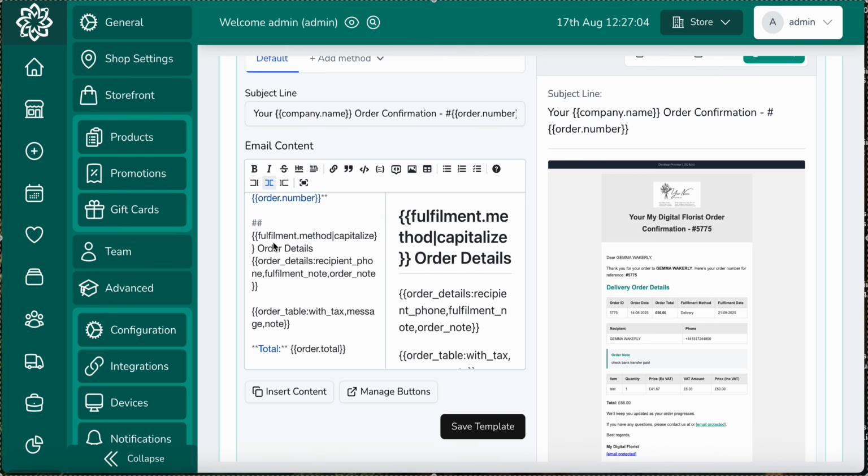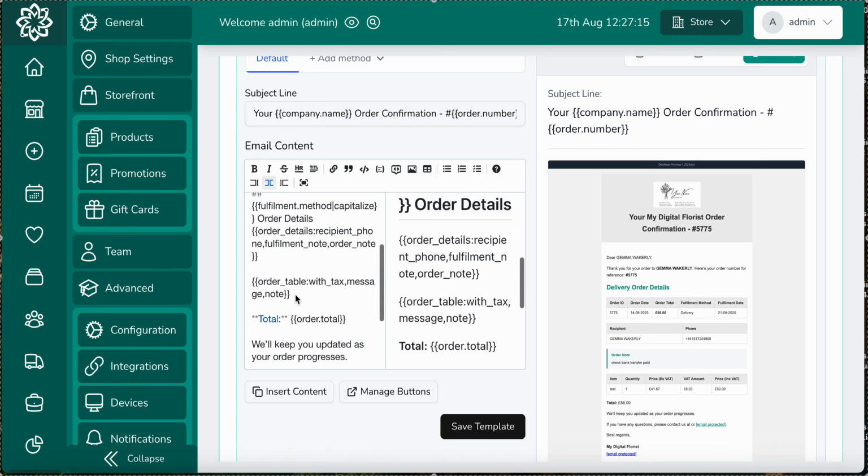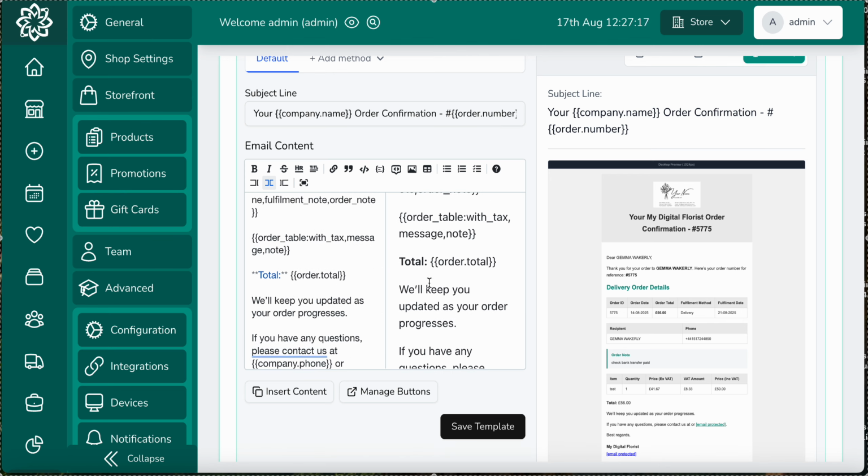Sometimes it pulls things through, like over here it's saying fulfillment method capitalized, so it will say what this is. So this says delivery order details. If that was a collection, it would say collection order details. So it's quite smart in that sense, I would say. So I would probably go through and make sure you're happy.